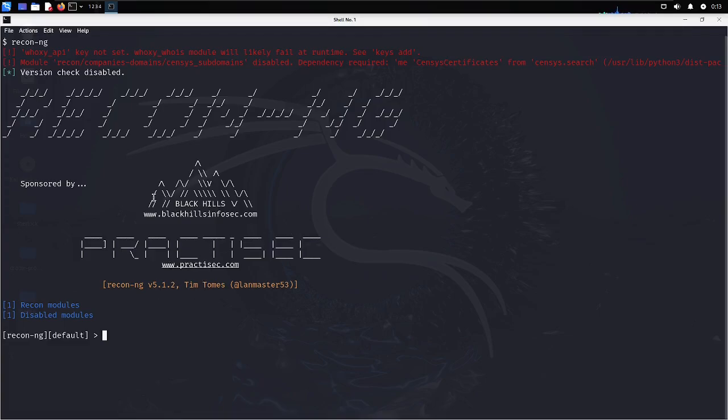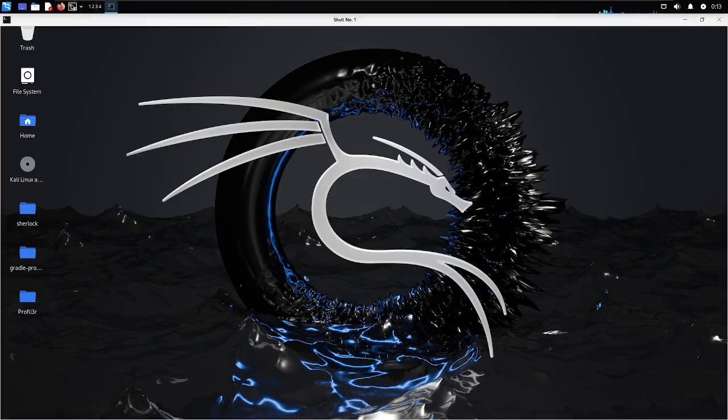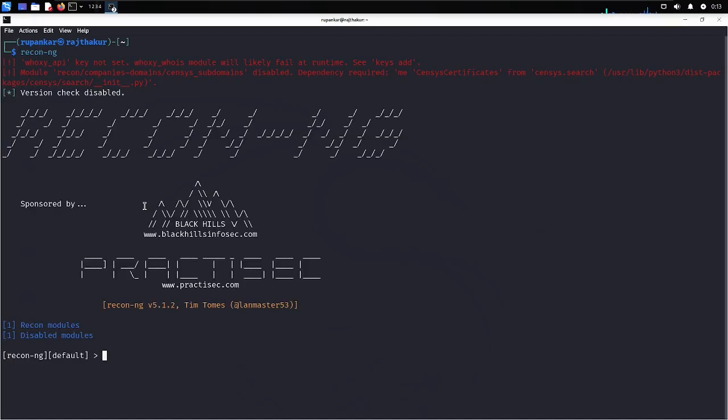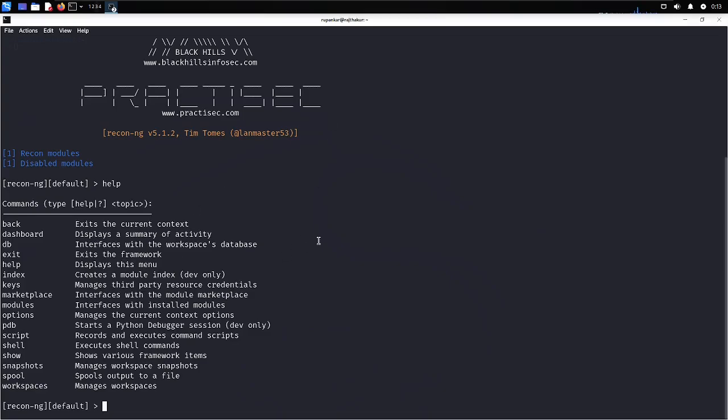So you can even launch your Recon-ng from terminal also. Let me open my terminal. From here, if you want to launch it, you simply put recon-ng, and Recon-ng will be loaded in your terminal. After that, you can put the help menu here to know what things you can do over here.